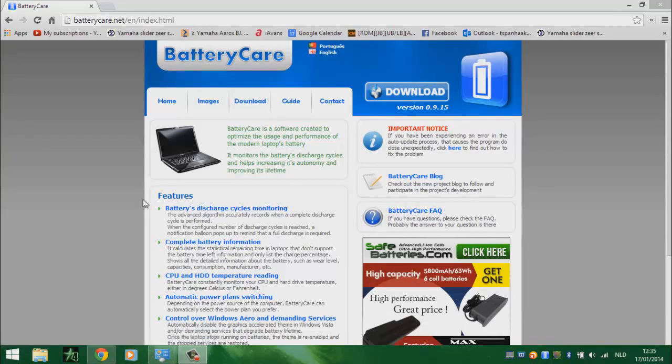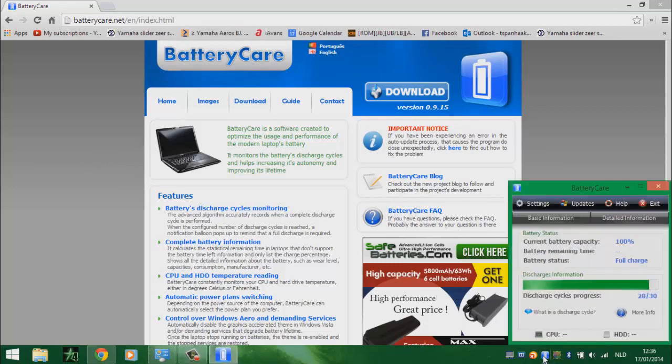What's going on, guys? Today I'll be showing you how to improve your laptop battery life. You can do this by going to the link in the description and downloading this software called Battery Care. What it basically does is it monitors your battery and makes sure you charge your battery correctly. So I'll show you now.